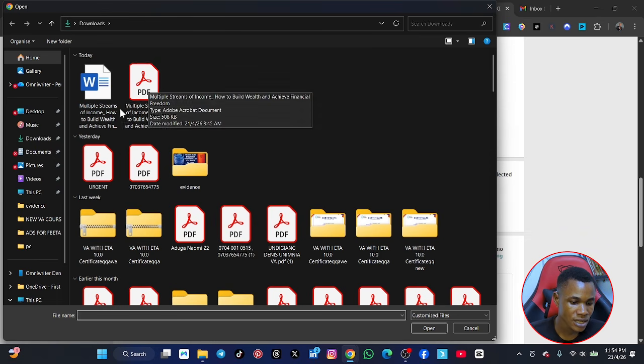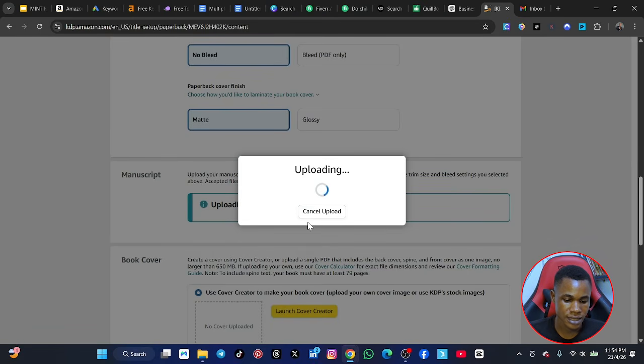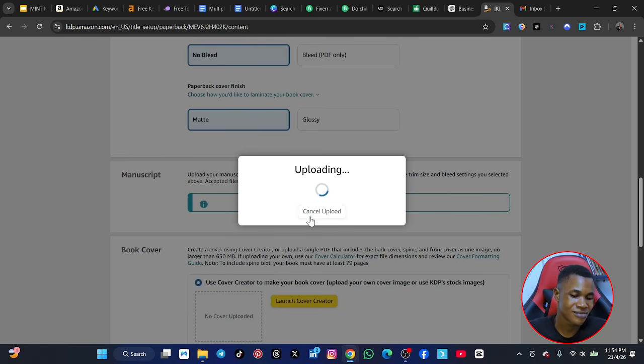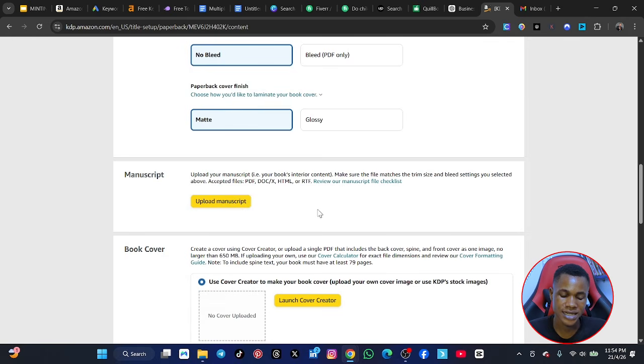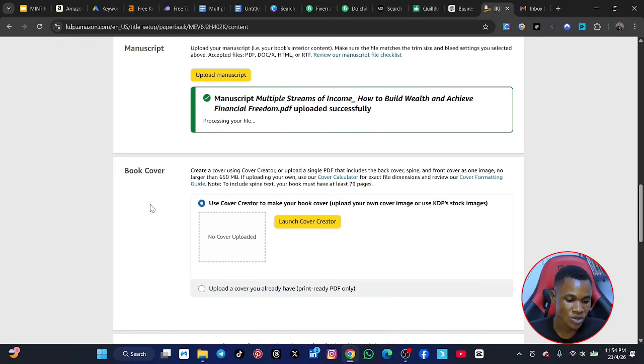I think this is the book, and this is the KDP paperback. Let's select it. If we actually followed the right thing, this book should upload successfully. But if not, you have to go back and correct it. So it's currently uploading. Let's allow it to upload, and it says saved successfully. So it means that our book is okay. The manuscript is uploaded successfully, no problem.